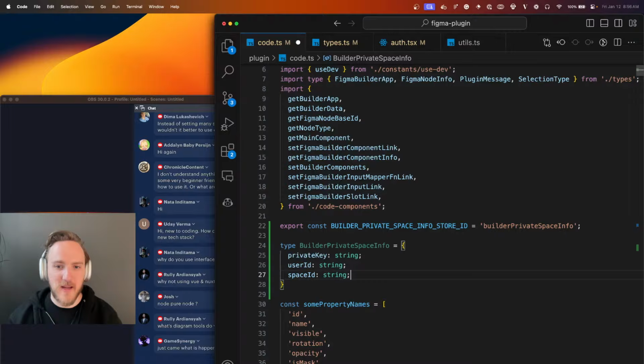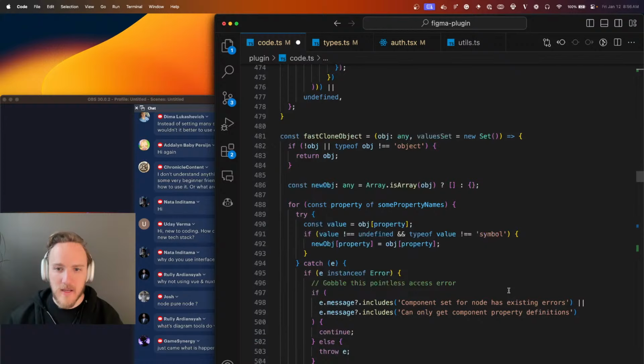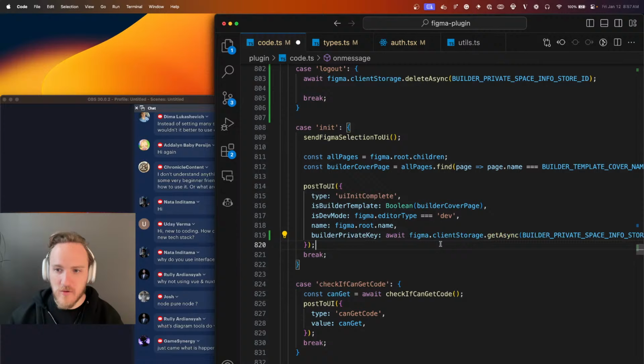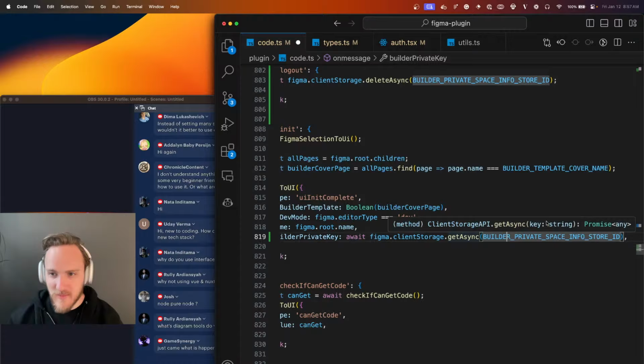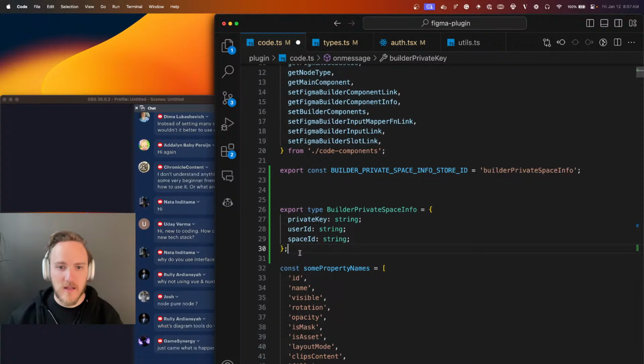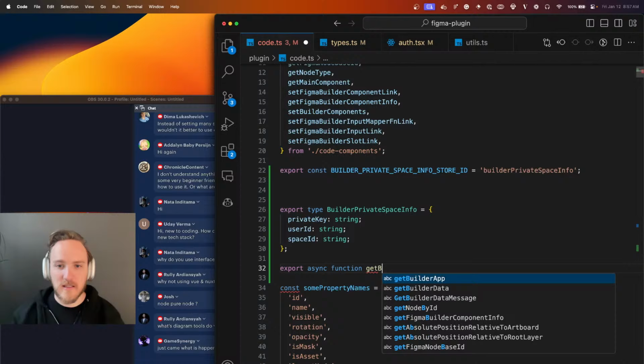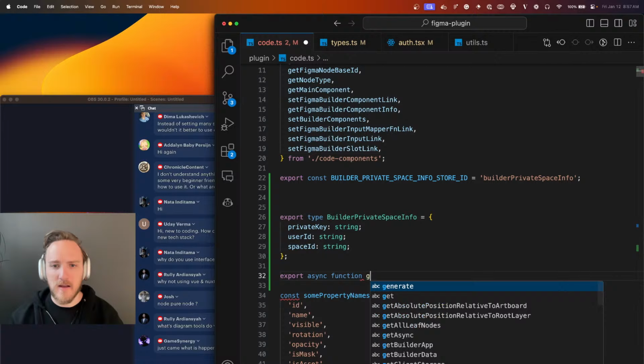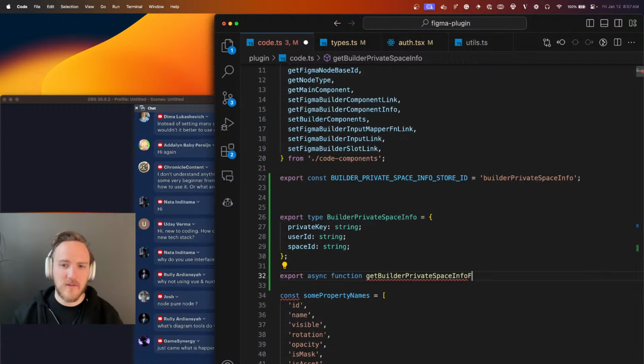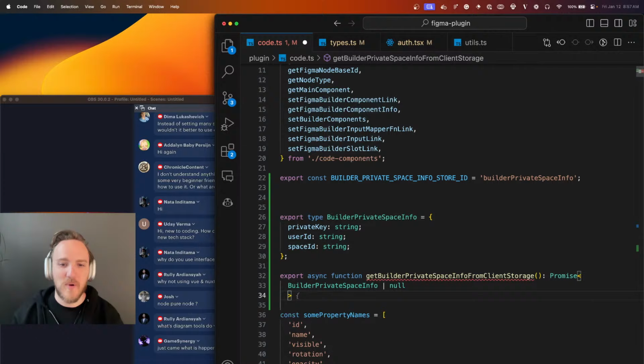And now let's wrap our get async. Yeah, so let's wrap the logic here because we want to make sure we are type safe. So instead of all this Figma client storage get async, which returns a promise any, we don't want that anymore. We are going to create a function up here. Export async function get builder, what do we want to call this? Get builder private space info from client storage. I'm tempted to use the long name, but let's go with this for now. We'll decide later if the long name was a good idea or excessive.